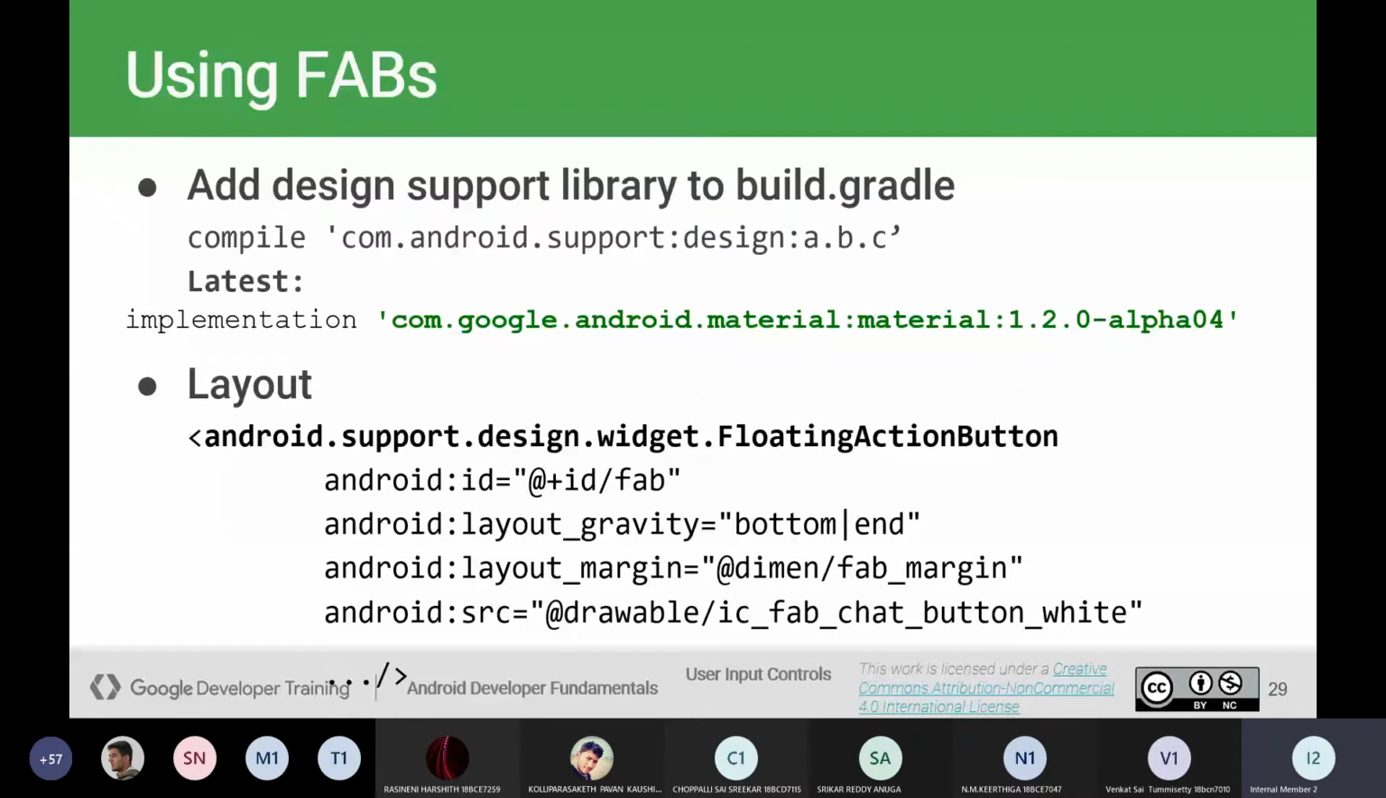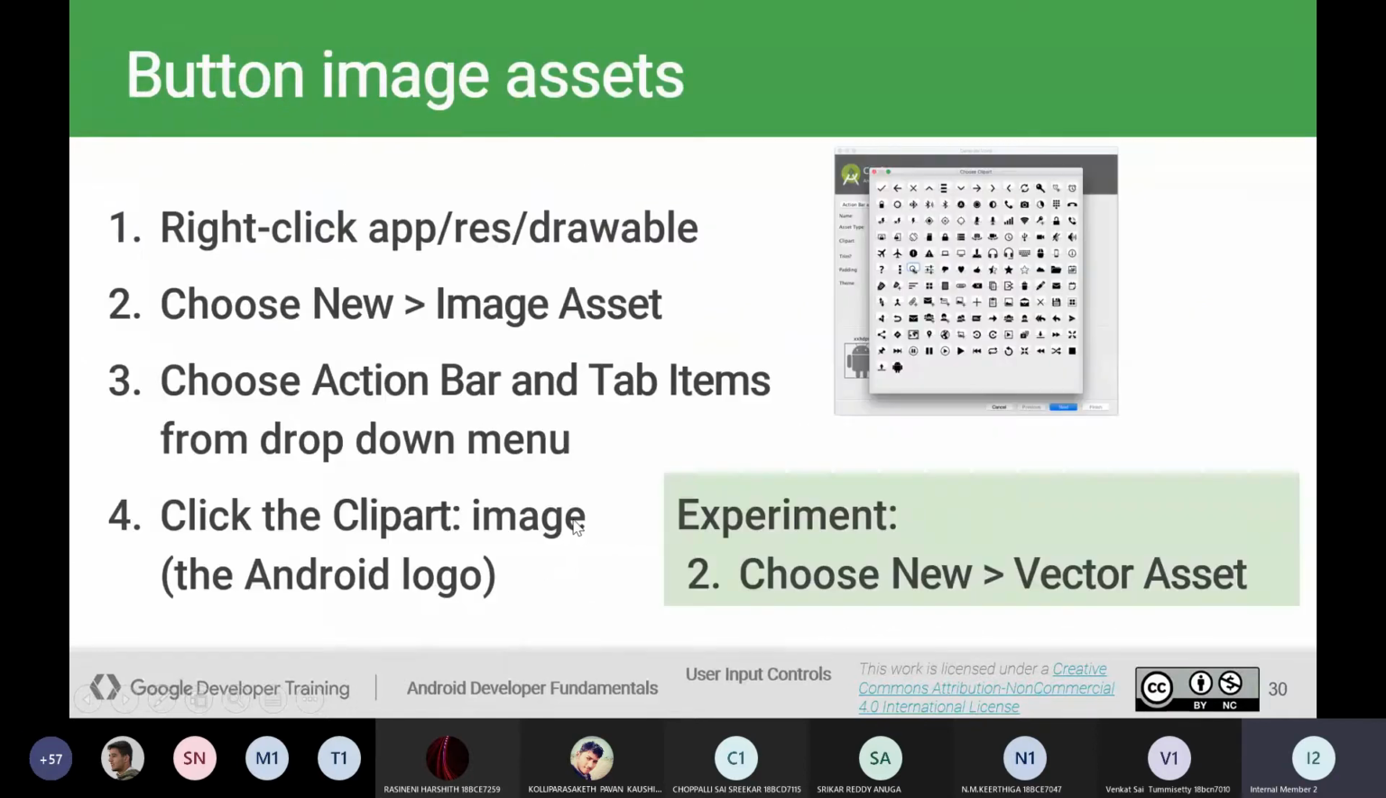That's the reason we need to add the implementation of these floating action buttons. In order to get that, you need the support for Material Design, which will help in creating these floating action buttons. Once we create that, we will be creating the floating action button, and to that we will be giving the ID, layout, margin, source, and all these properties.